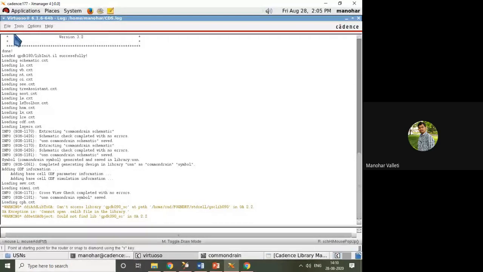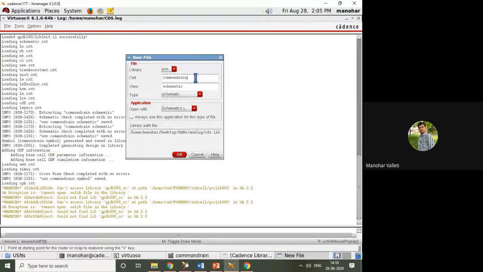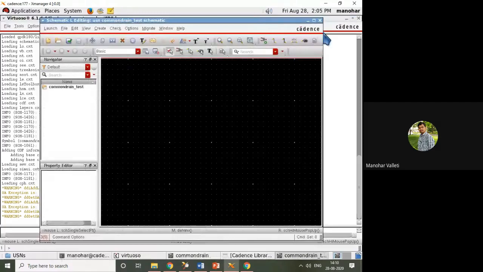So in the CDS log, again, I want to create one more schematic. So file, new, cell view. Now you are testing your common drain, so underscore test. Click OK. So you are in this window, you are testing your design.